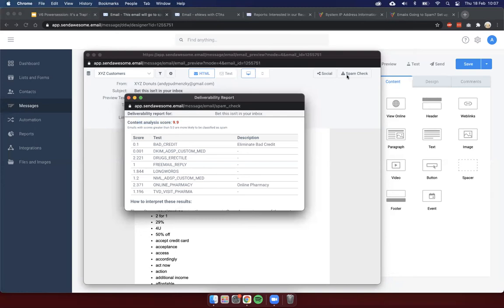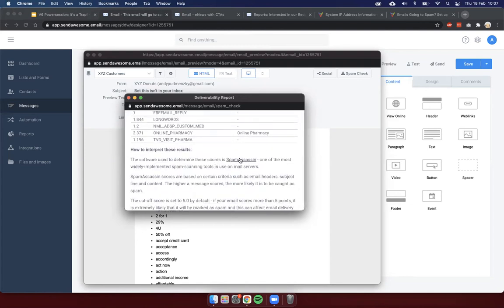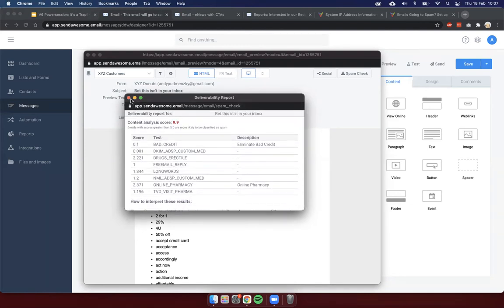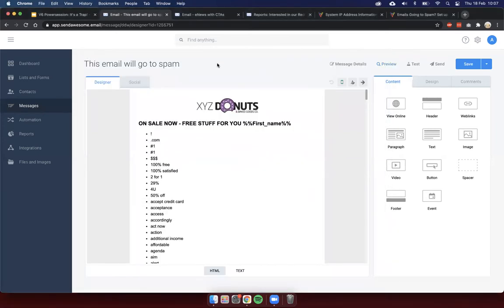So have a look at this spam check. It's in the preview function of Vision 6 over here, and just run that on your email before you send it and just have a look if there's any issues there. And it shows you how to interpret the results as well. And this is just using the Spam Assassin tool, which is a very widely implemented spam checking tool to scan your email. So this email I can pretty much guarantee will end up in the spam box for someone.